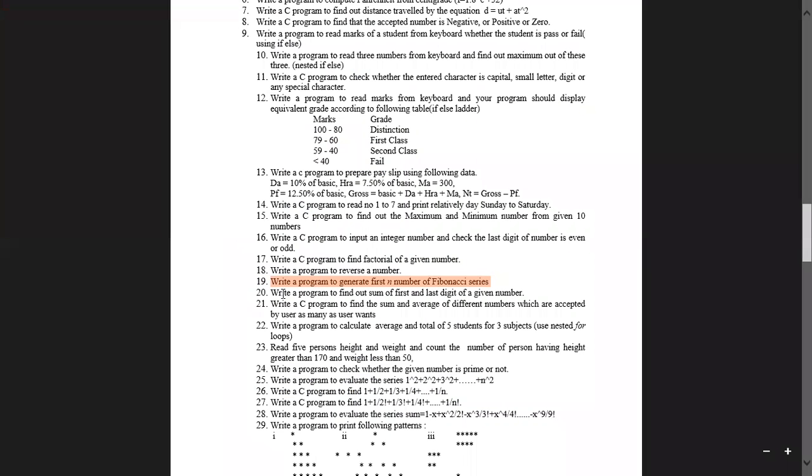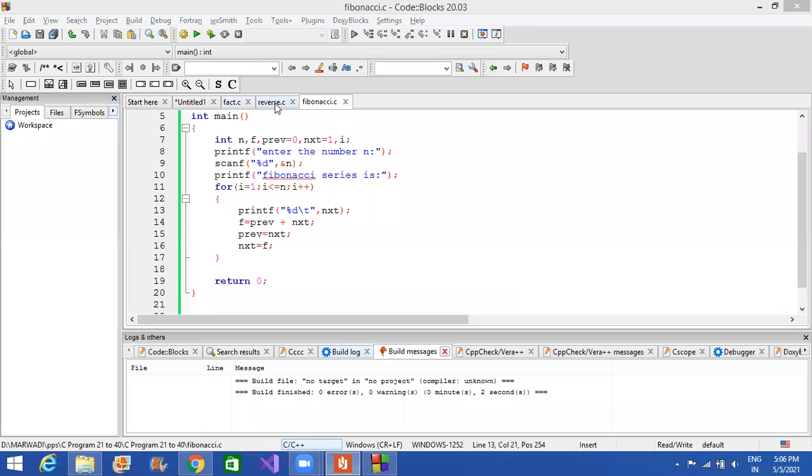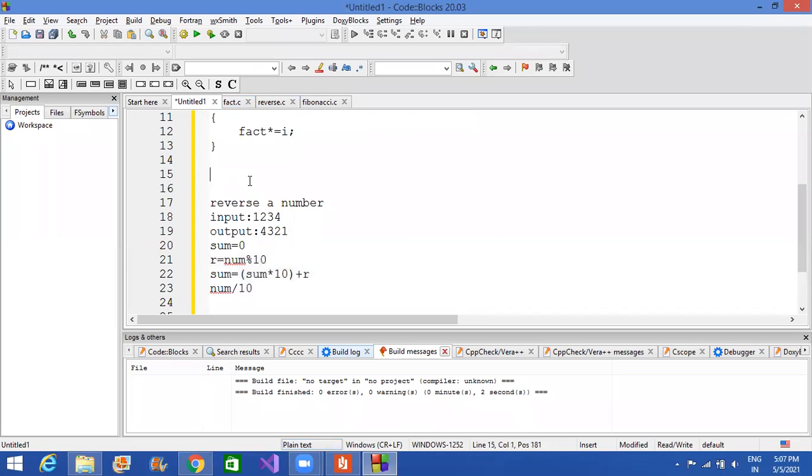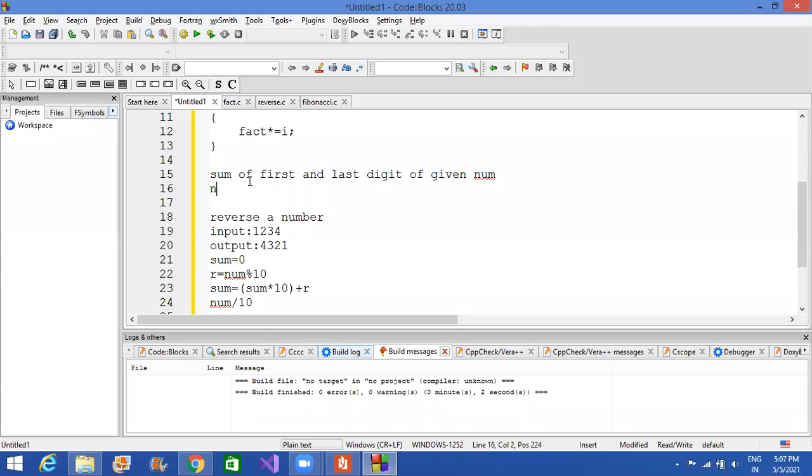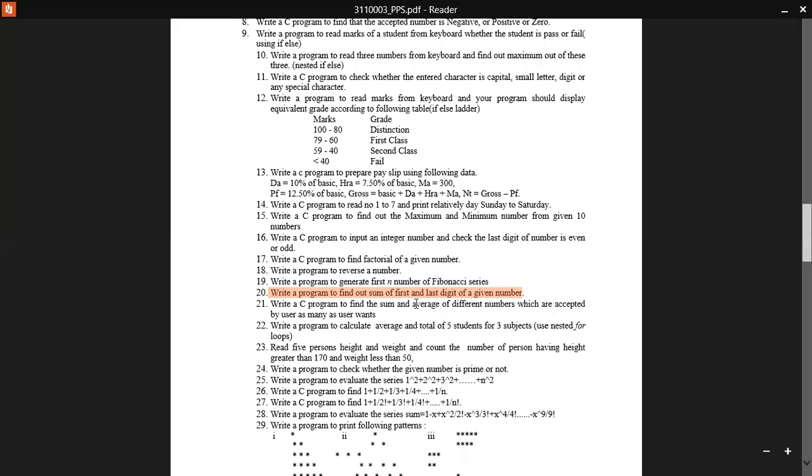Moving towards the next. Next is to write a program to find the sum of first and last digit of the given number. So what has been told to us is that you need to find the sum of first and last digit of a given number. Means if the number is 12345, then the addition of first and last digit is 6. So you need to find the addition of first and last digit. And this is your homework program for today.